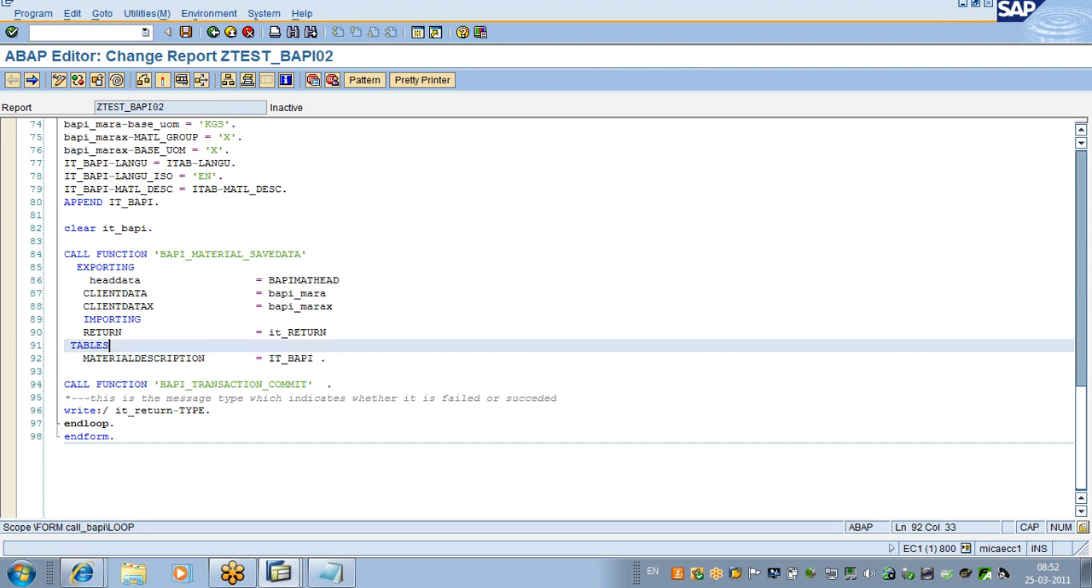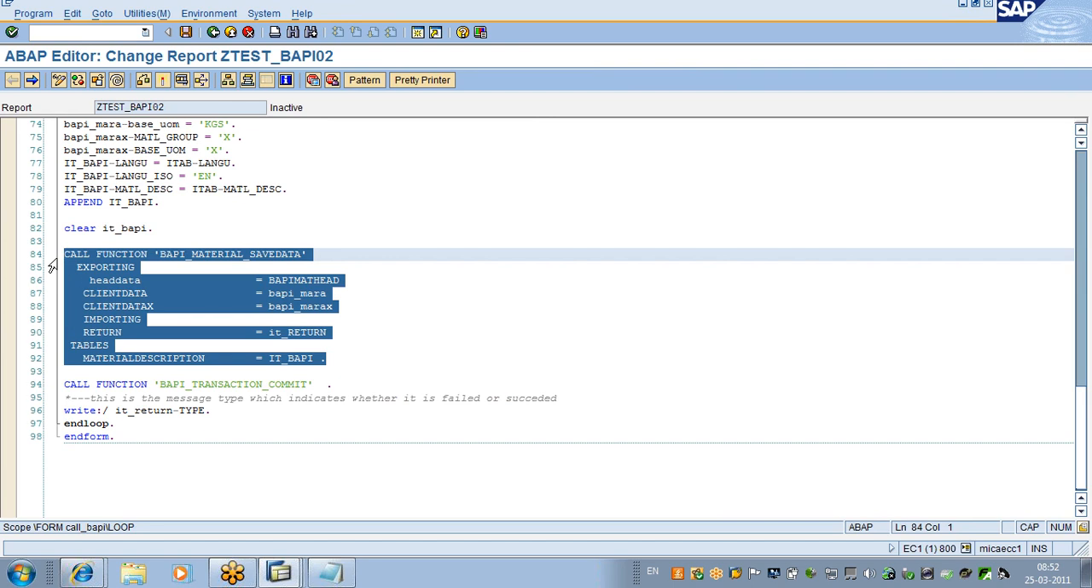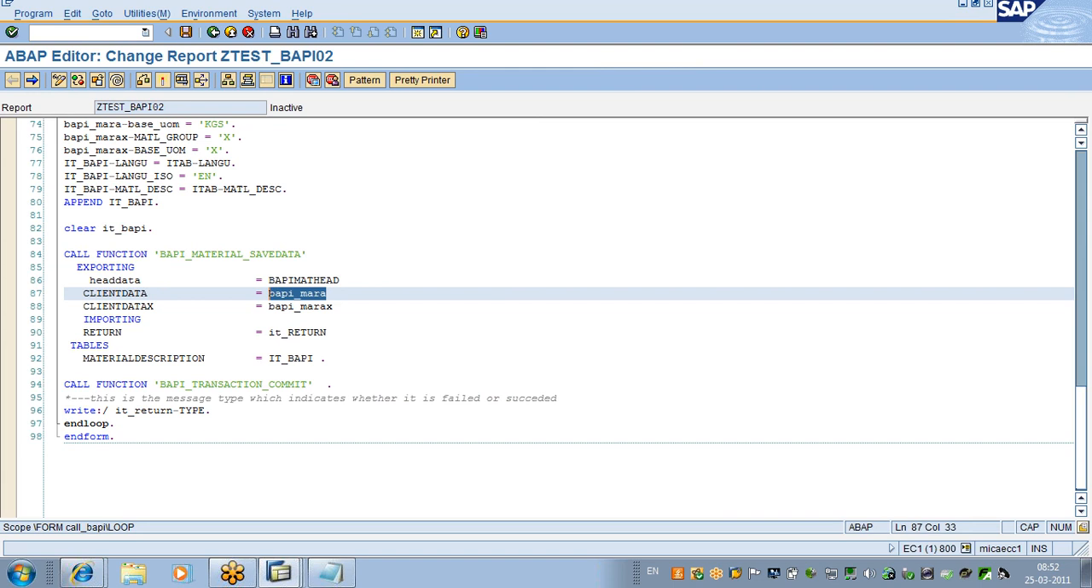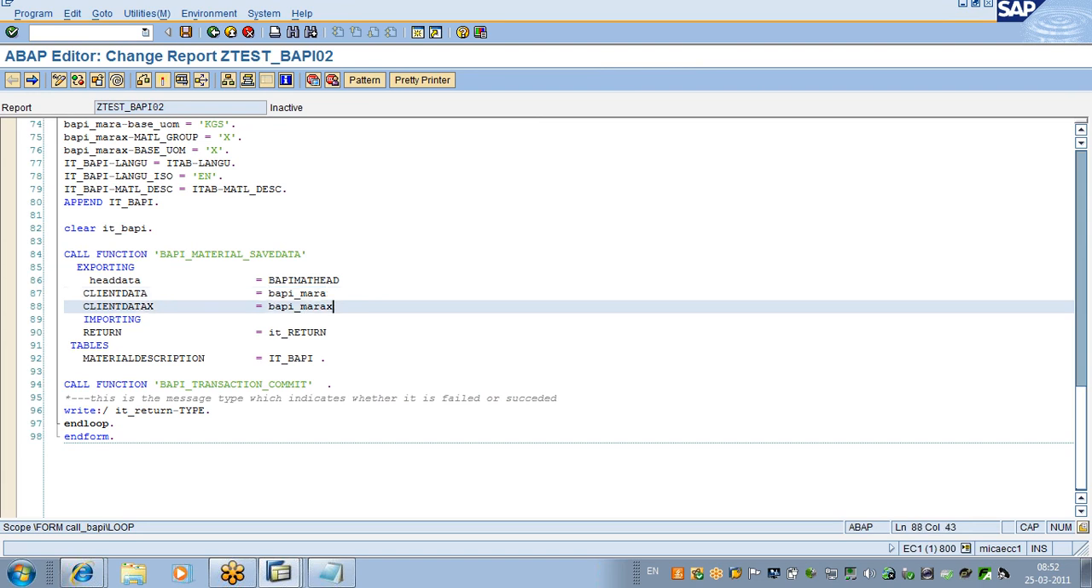So now what we understand is, there is a function module BAPI_MATERIAL_SAVEDATA. They are passing header data to it, BAPIMATHEAD. This is a work area. They are filling this work area and passing it to the header data. BAPI_MARA is also another work area. They are filling some data and passing it. BAPI_MARAX is another work area. They are filling some data into it and passing it to client data X.